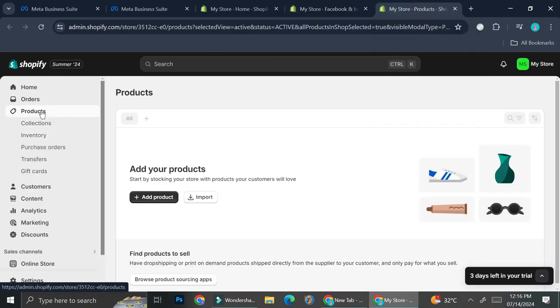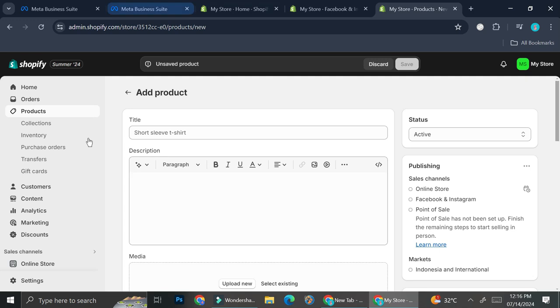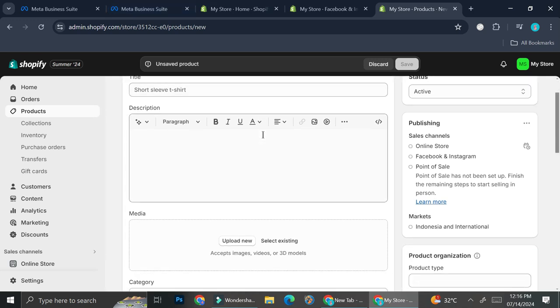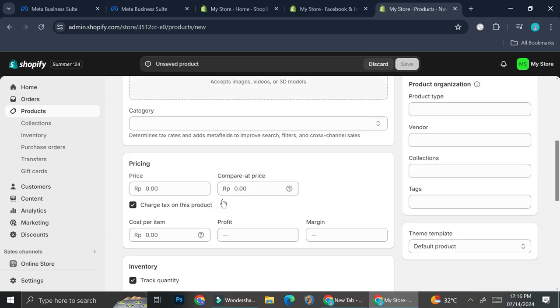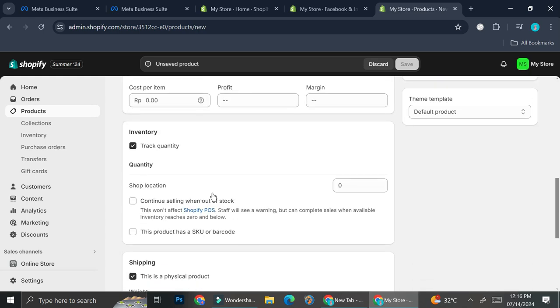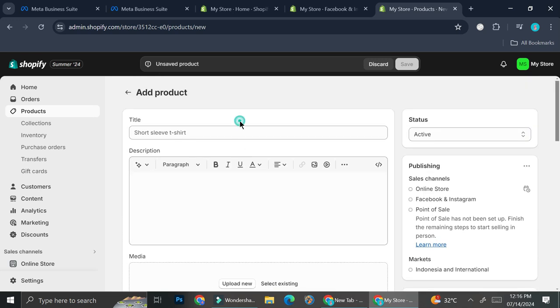Once you're done connecting your Shopify to your Facebook and Instagram, you can then start creating your product. So all you have to do is go to this product sections right here and then click on add product. Next, you're going to be brought into this page where you can add all of the details about your product, such as the name of the product, the description, the pictures, the pricing, the inventory, shipping, etc. So again, I'm just going to add some test product right here, and I'm going to come back after I'm done inserting all of the detail.